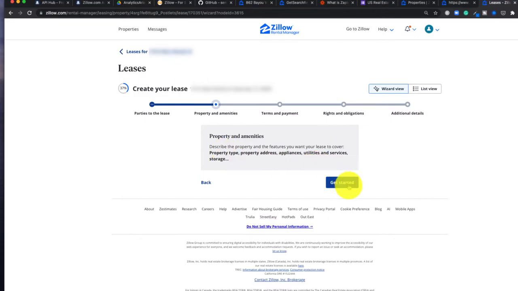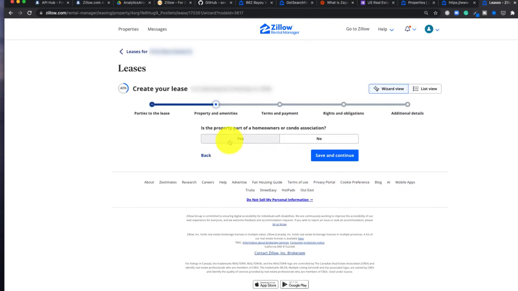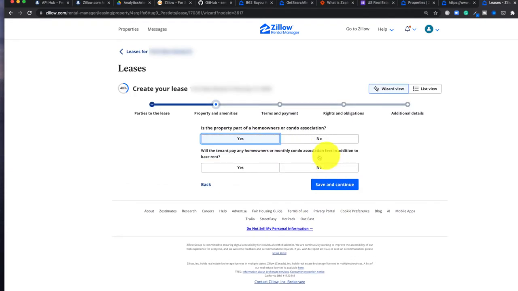Now we can add some information on the property amenities. So it's a single family home. Is it part of an HOA, which in Florida a lot of them are, and I will be paying the HOA, not the tenant.